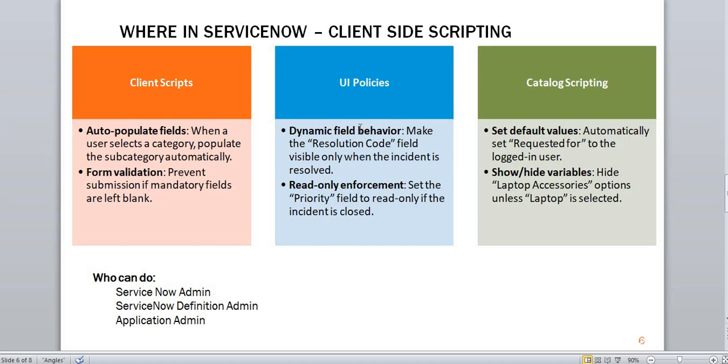You can see some of the examples also written here. In our subsequent sessions, we are going to create and implement all these examples as well. Okay, so let's understand the client script.